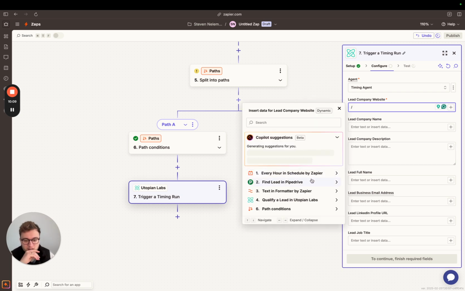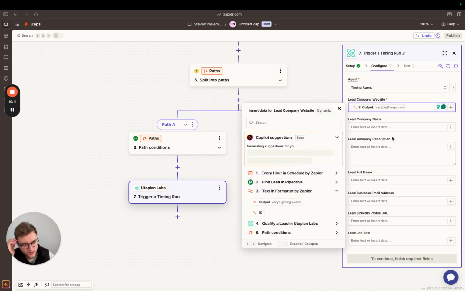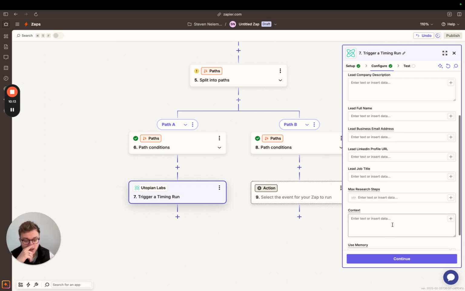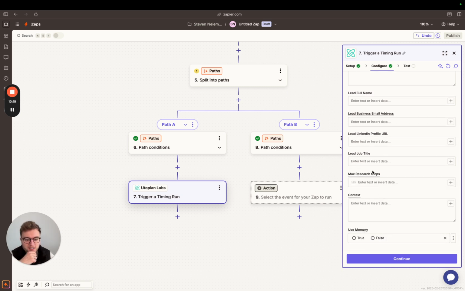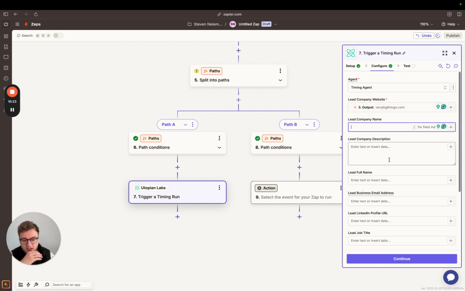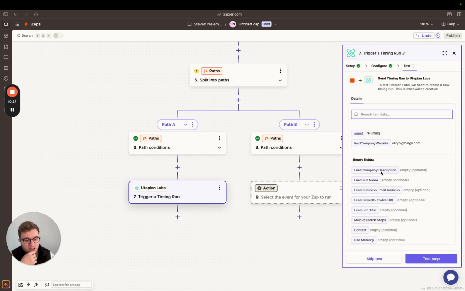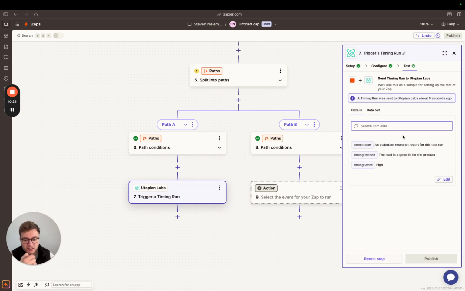So we're going to say this is the domain and all of the other information. For the sake of this not being a 40-minute video, I'm just not going to do everything, because you understand the concept of the conditional mapping by now. But in any case, the more data you put in here, the better. Then you test the step, and then you get some other test data, which says the timing reason and the timing score right here, and a conclusion of all of the research that it's done. And now you can do the same thing again, right?